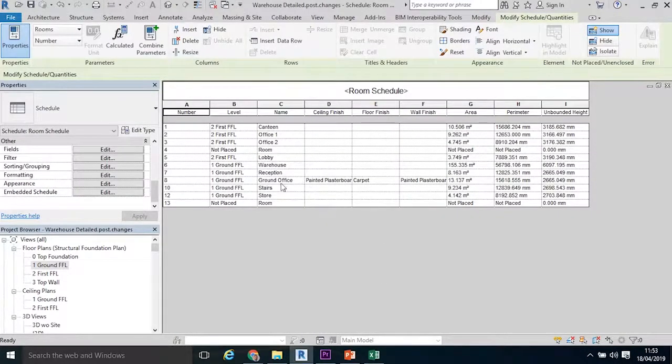So what you'll see here is essentially the number, the level it's on, the name, and if there is information in there, you can see that we've already put that information in the ground floor office: painted plasterboard to the wall finish, and carpet to the floor finish. I also have an area, a perimeter, and an unbounded height. What I'm missing there is a wall area, so I can add that.